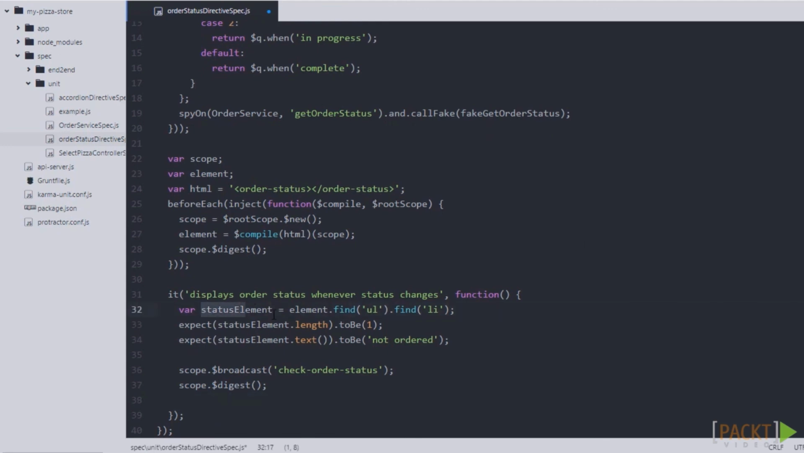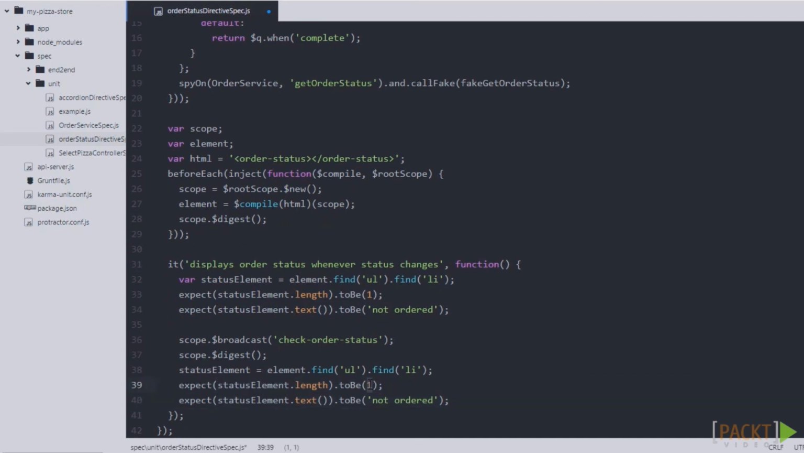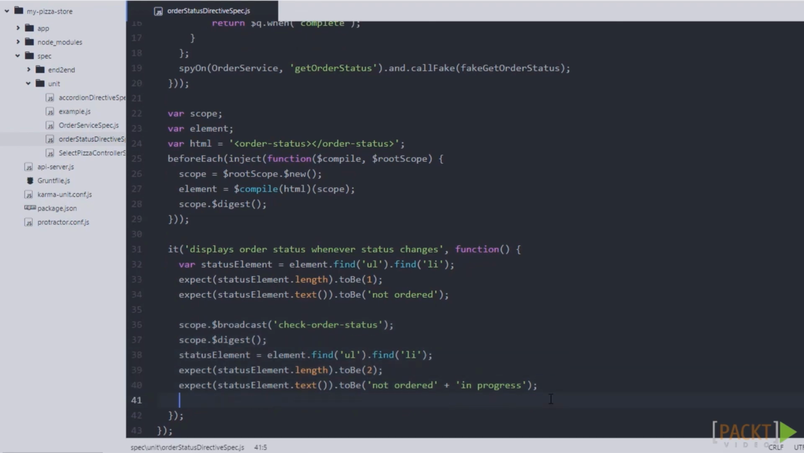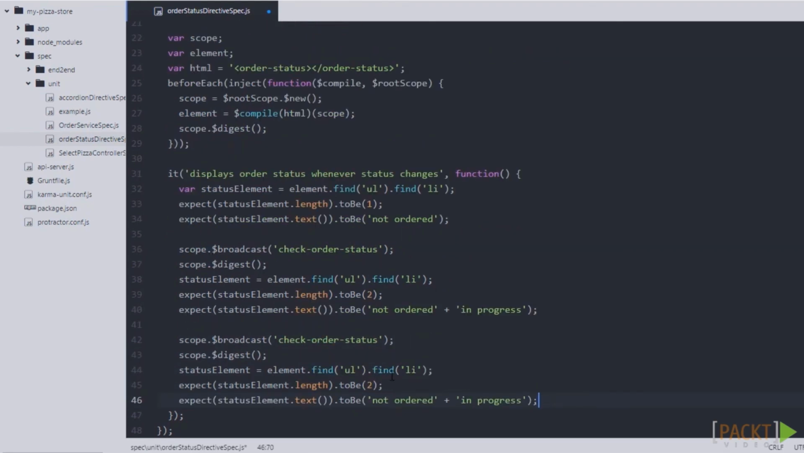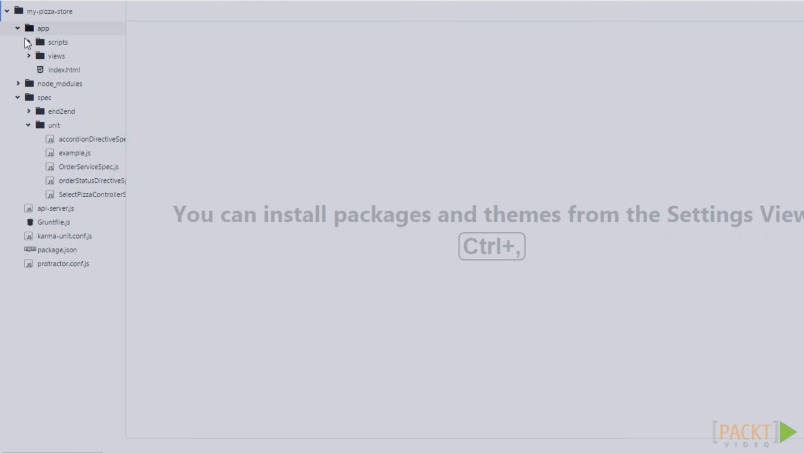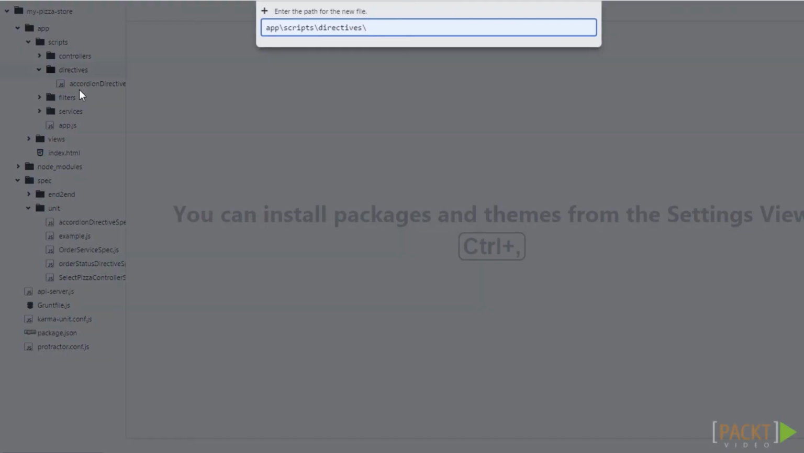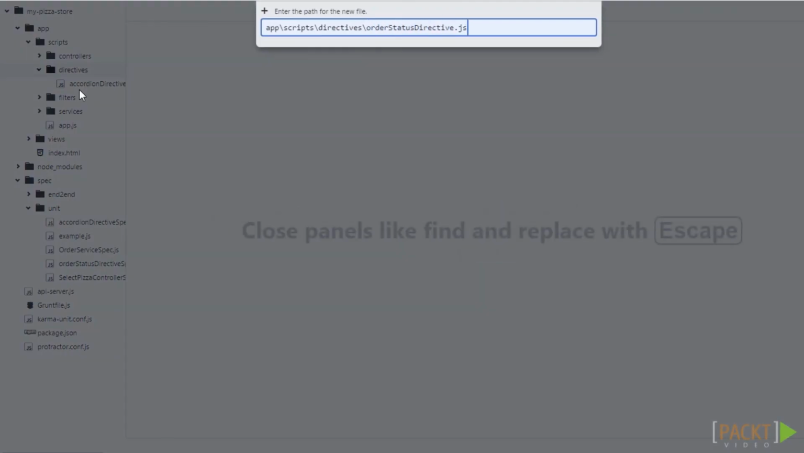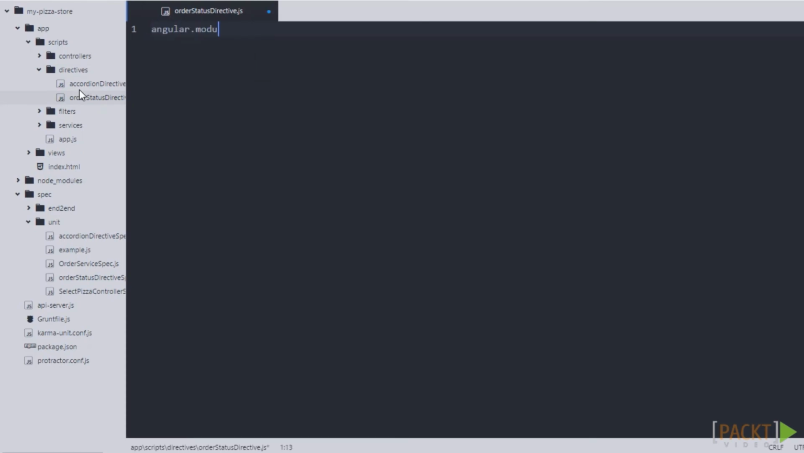When the directive receives the check order status message, it will contact the REST API service and then update the list of statuses. We expect that there will now be two statuses in the list, not ordered and in progress. When we broadcast check order status one more time, we expect that a third status will be added to the status list. The third status is complete. When we run our unit tests, the test for this will fail. Now we implement the getOrderStatus directive to pass the unit tests.